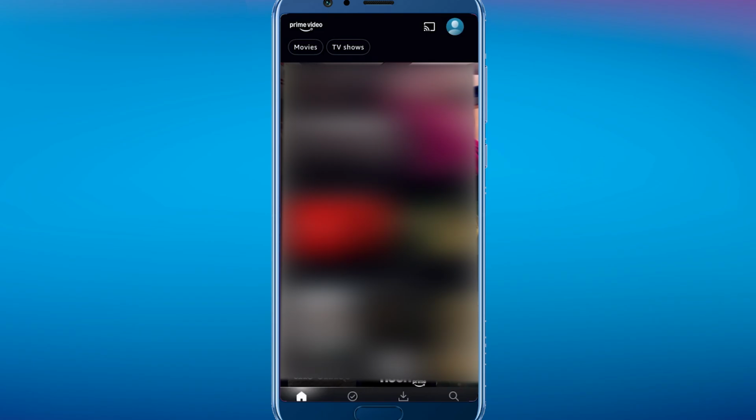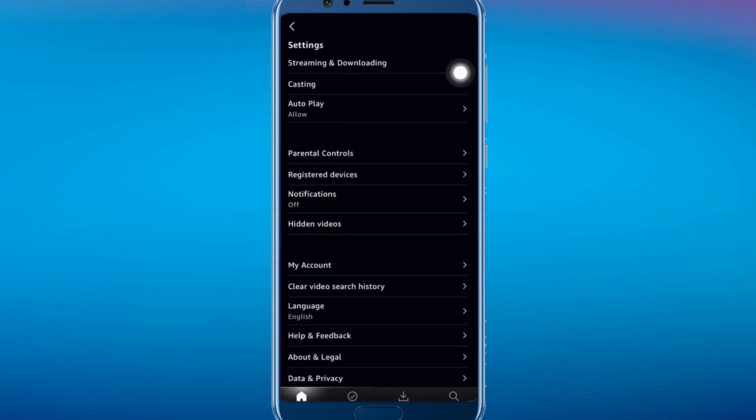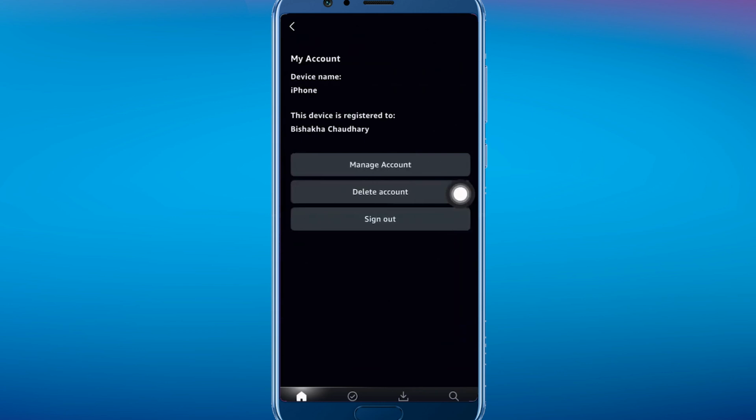Now to make a purchase, tap on your profile icon in the top right corner of your screen and then tap on the settings option you see on the top of your screen. You will then see the option for my account. Tap on that and then tap on the manage account option.